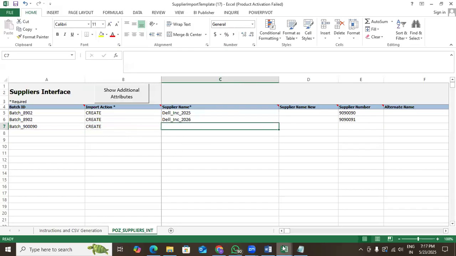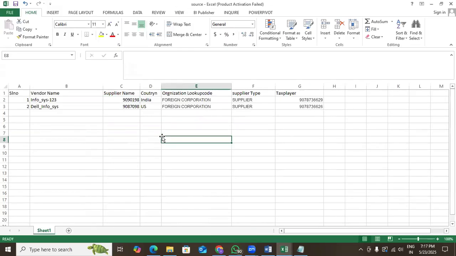Where is our source file? This is our source file. Source file means client-provided data, so we cannot change the data. We copy paste the same data. If any changes are required, we contact the client, our functional team or the client directly, and send the mail.